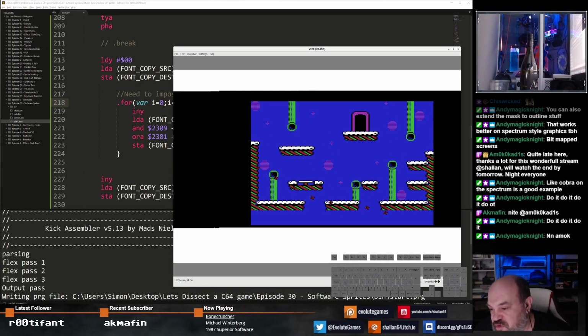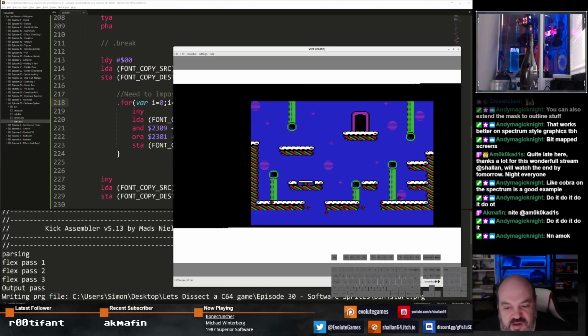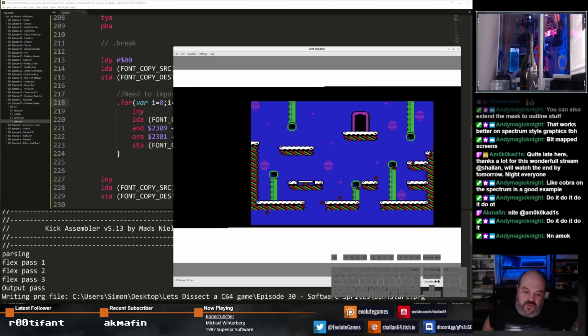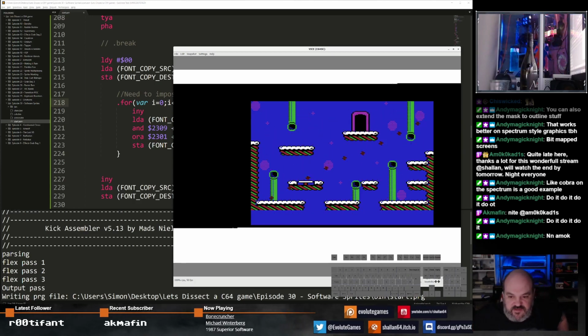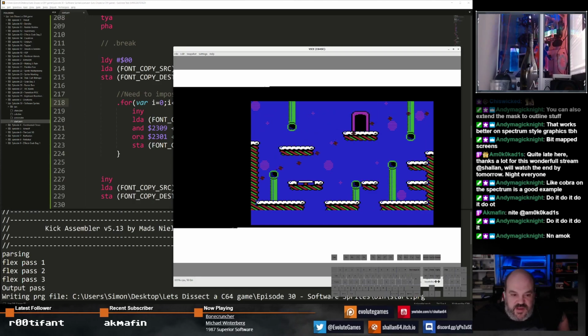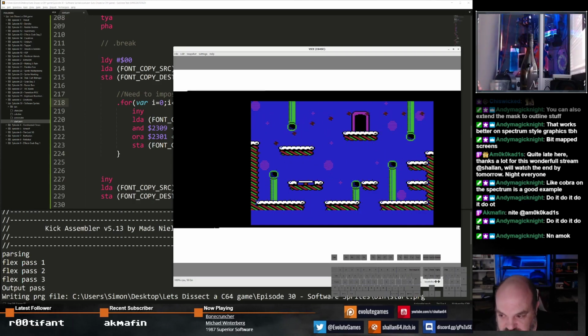But yeah, that's pretty much it. I think that pretty much covers it. So the only thing I would say is if you do want to have bullets going in different directions, then you need to kind of change the way that the bounds checking works.